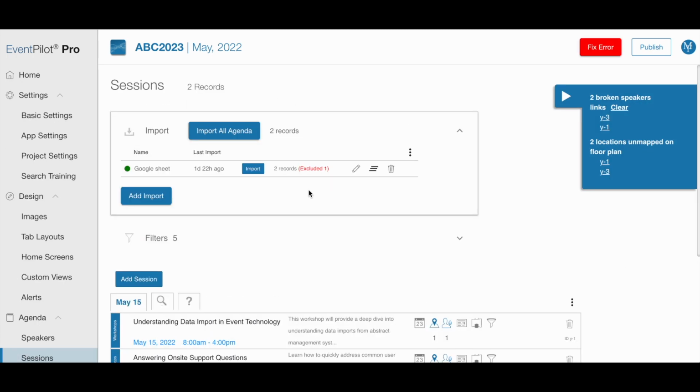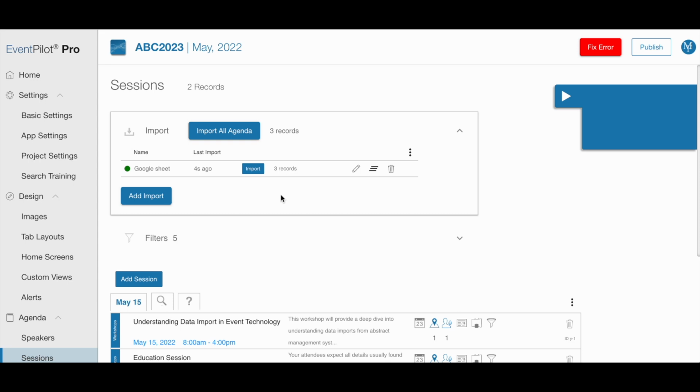Imagine the education team had fixed the one session where the title was missing. You can simply click the import button again to re-import your session data. The one session that was previously excluded from import is now correctly imported. EventPilot Pro users can also set up a scheduled automatic import and publish.